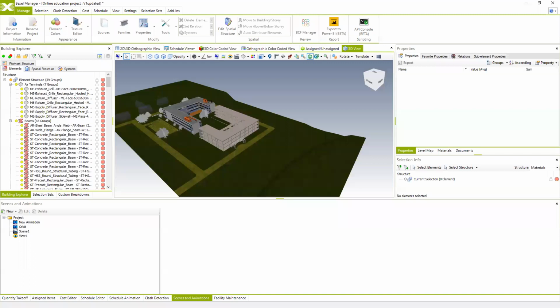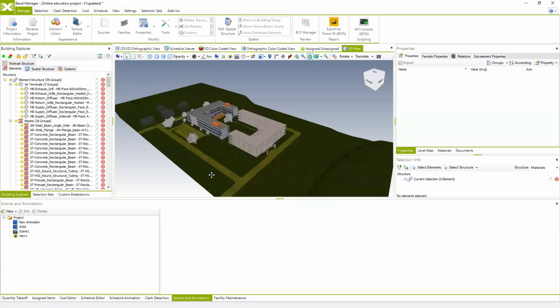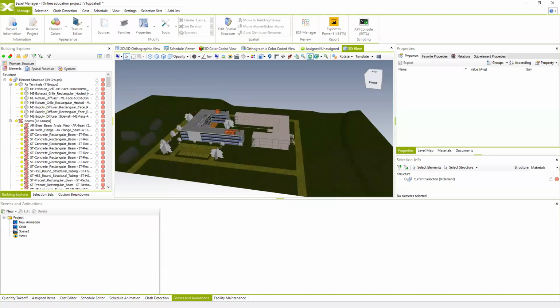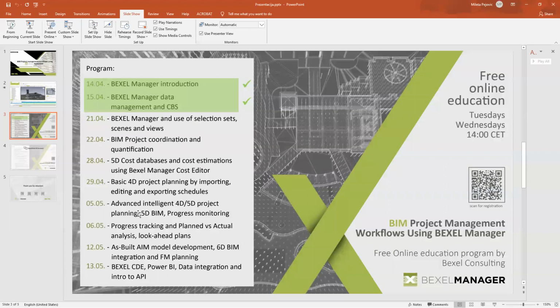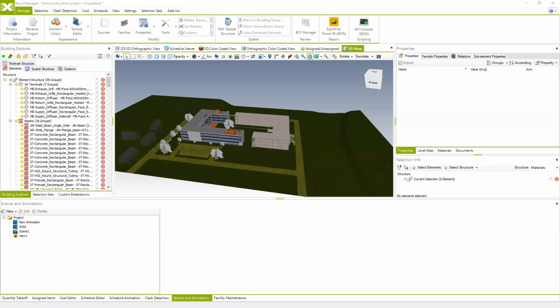Does BEXEL also create automatic construction schedule animation? Yes, and that's a topic for next week, I think, or maybe you already have the agenda for that. I'm gonna bring it back again. So this is the agenda for that. So the scheduling is for the 29th of April and the 5th of May. We're going to explain that in depth.